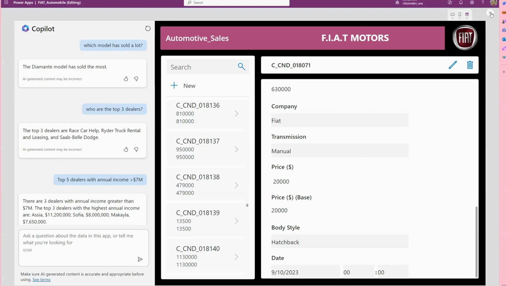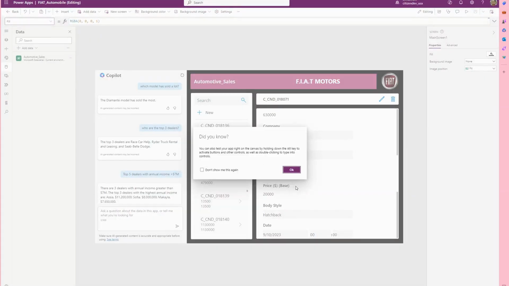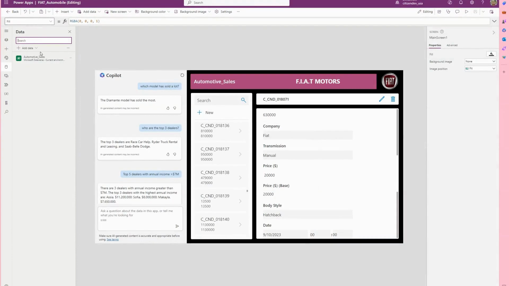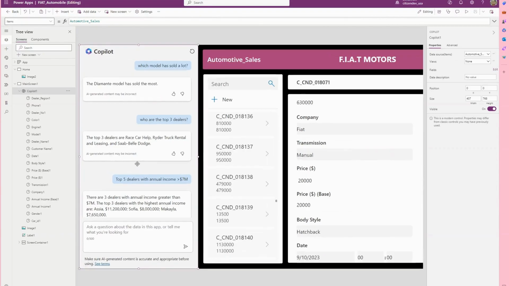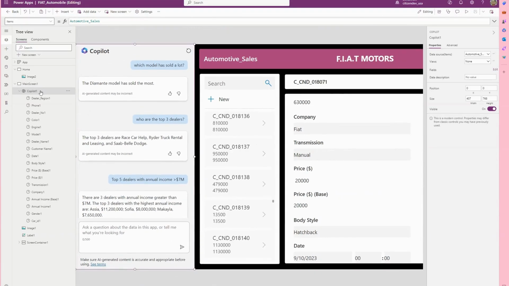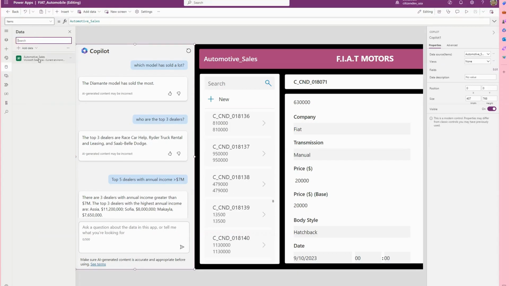So I'll come out of the app mode, and here you would see there's pretty much one screen to it, a home page and the main screen. And all I have to do here is bring in the out-of-the-box Copilot at the left. I'll just make it a bit bigger. And here you would connect to the data source, which is Automotive Sales DB. And that database is available in the data source. And I can show you a quick look at that particular table as well.